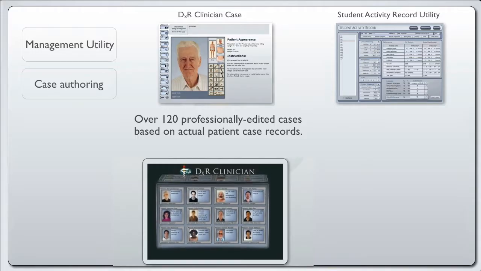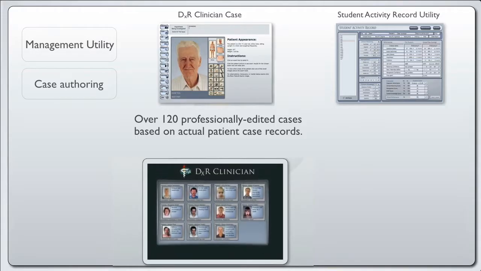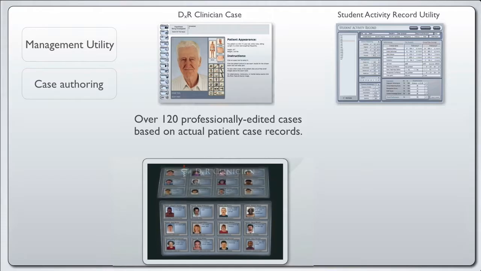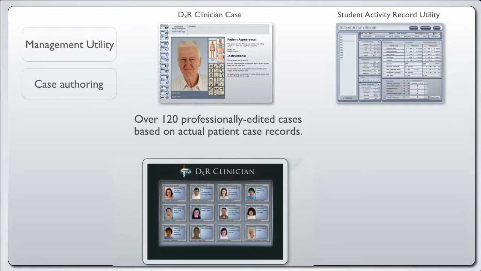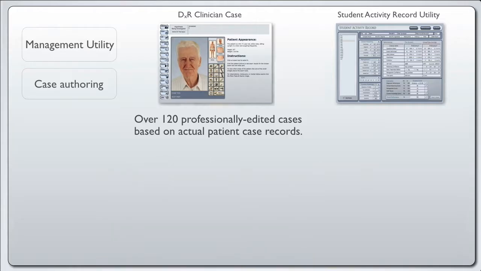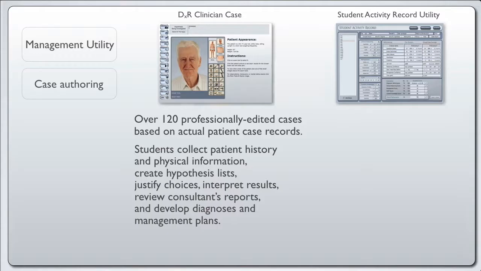First are the DxR Clinician simulated patient cases, a catalog of over 120 professionally edited cases based on actual patient case records. Students practice the patient encounter in cases selected by their instructor. Students collect patient history and physical information, create hypothesis lists, justify their choices, interpret results, review consultants' reports, and develop diagnoses and management plans just as they would in a real clinical setting.